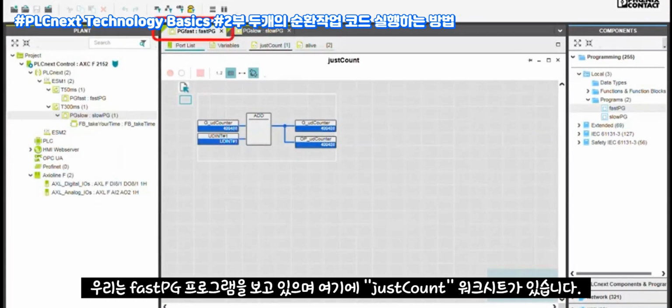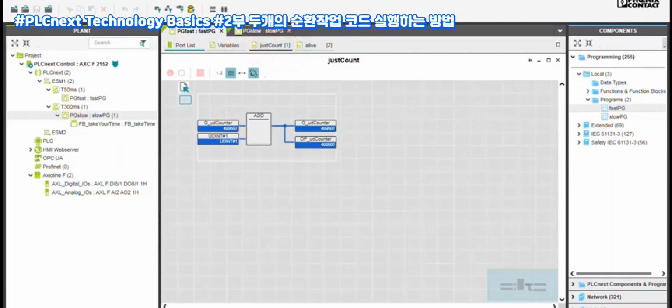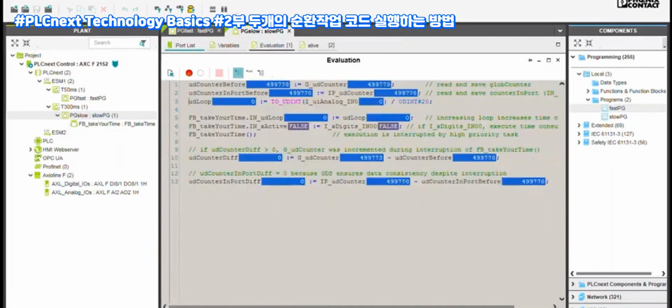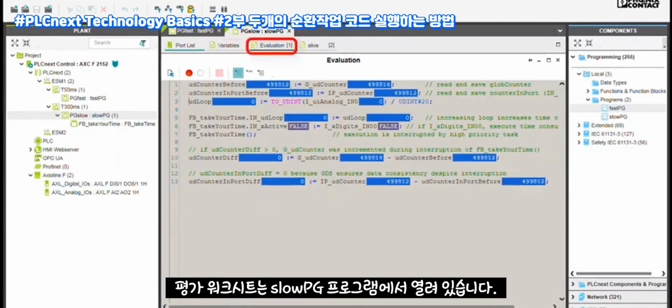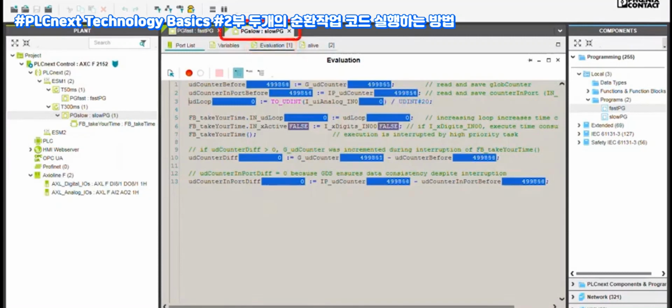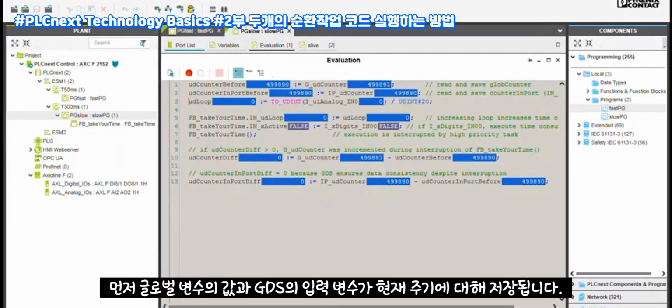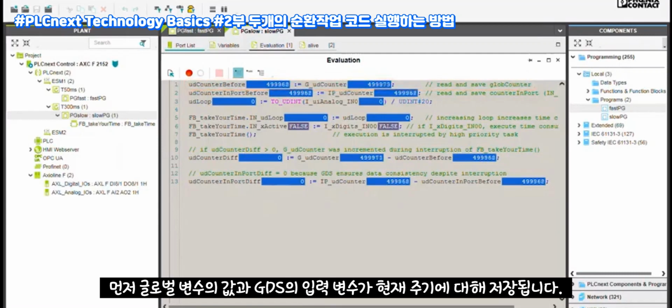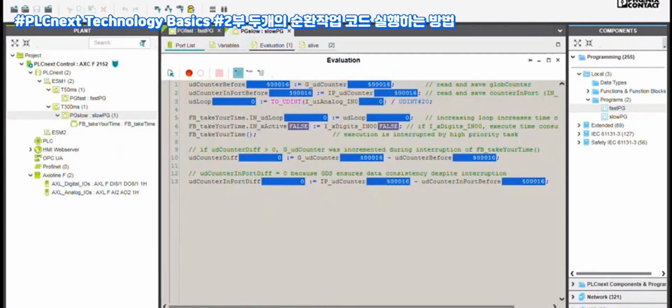We see the FastPG program, and here is the worksheet just count. Here the global variable is incremented, and the value is written into the GDS as output. The evaluation worksheet is open in the SlowPG program. First, the value of the global variables and the import variables from the GDS are saved for the current cycle.